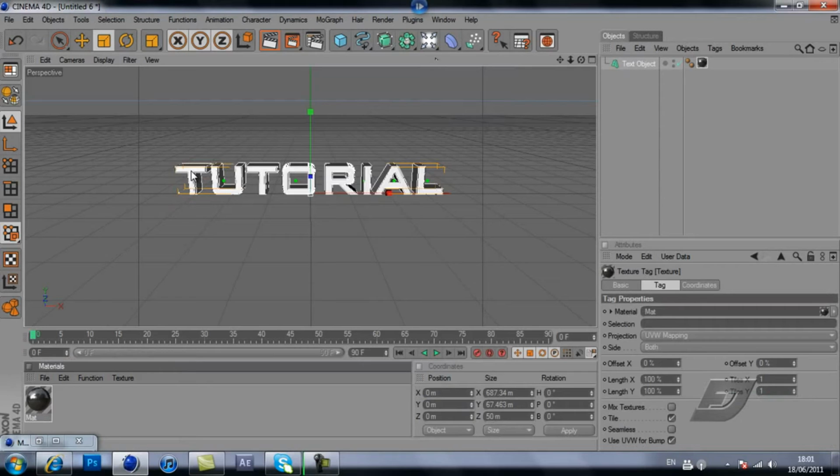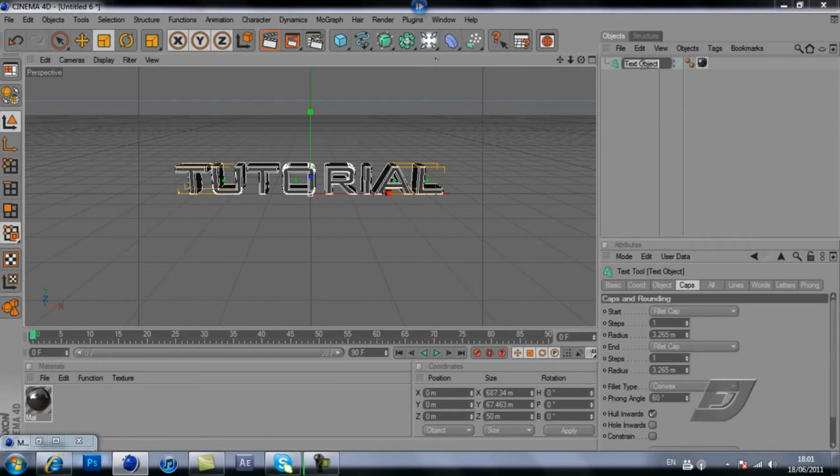Drag that material onto your text object. I'm just going to rename my text object to tutorial so I know where I'm at.